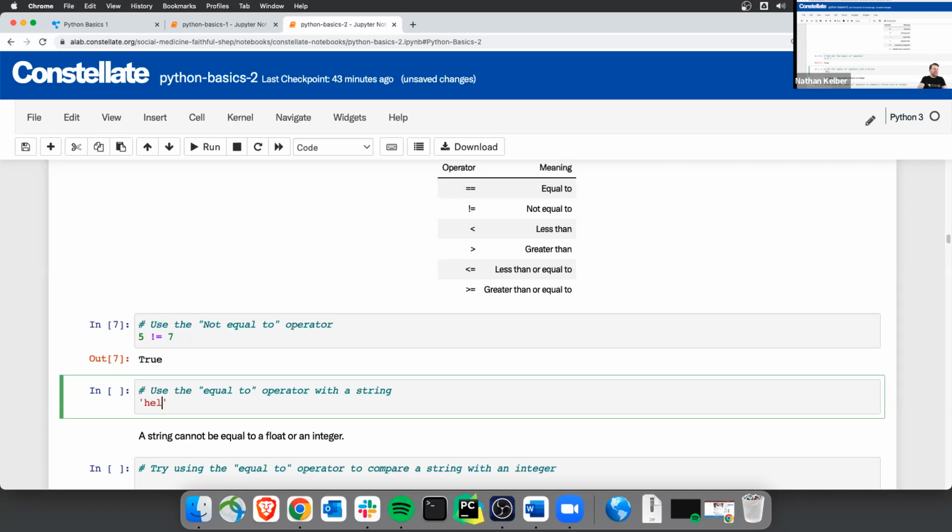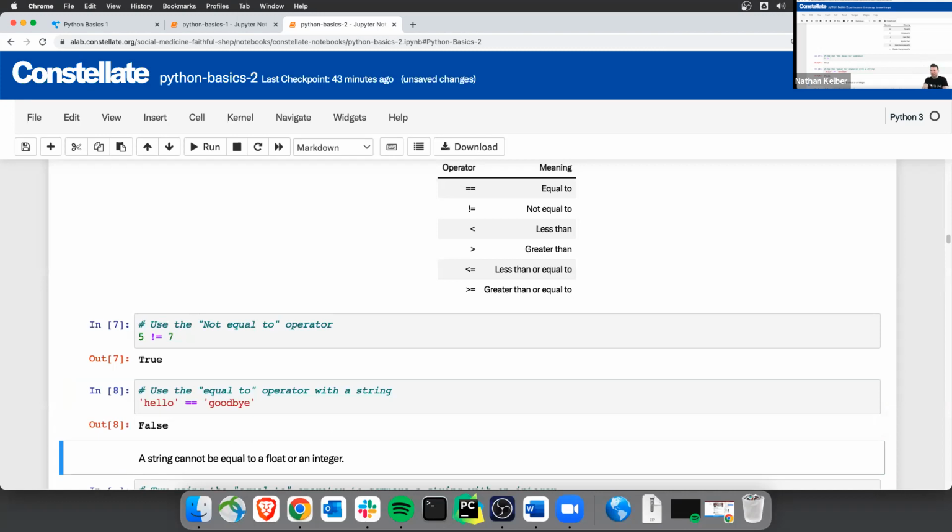So if we did something like hello, and then we did equals equals, and then goodbye, like so, we're going to get back false. Hello does not equal goodbye. Those are two different strings. But if I do something like aloha and aloha, then I'm going to get back a true here. So Python identifies those are identical strings, and therefore it's going to give me back a true.